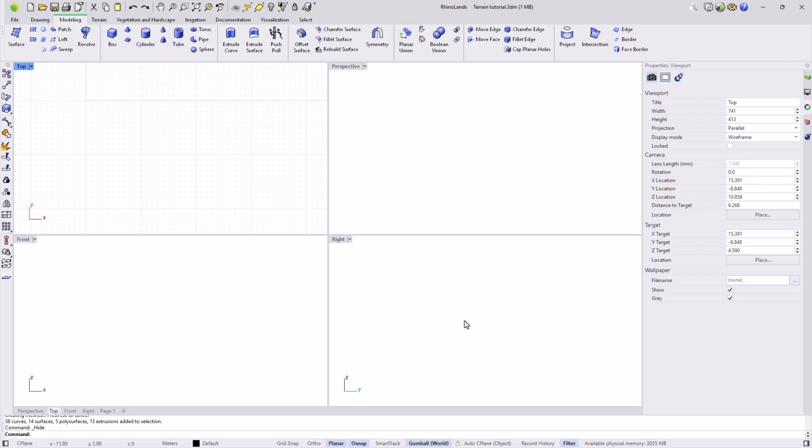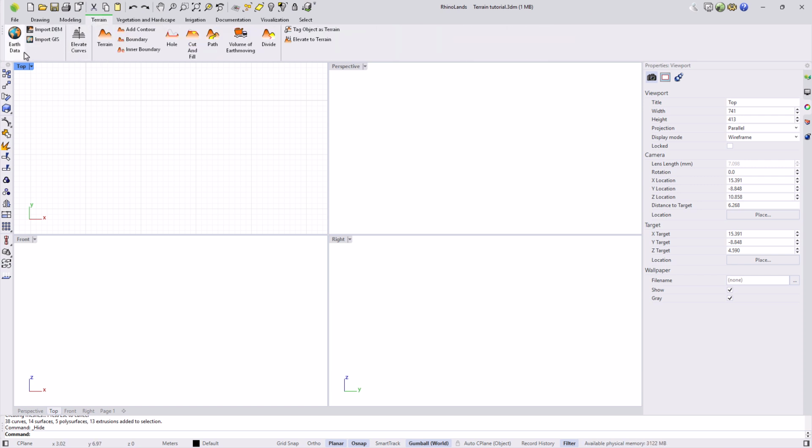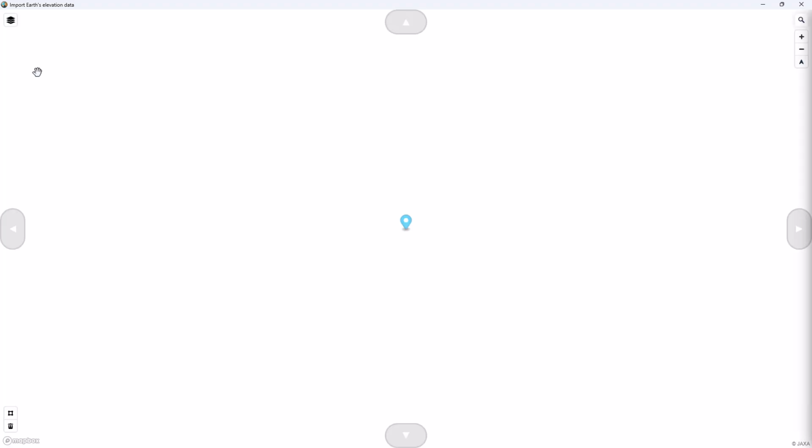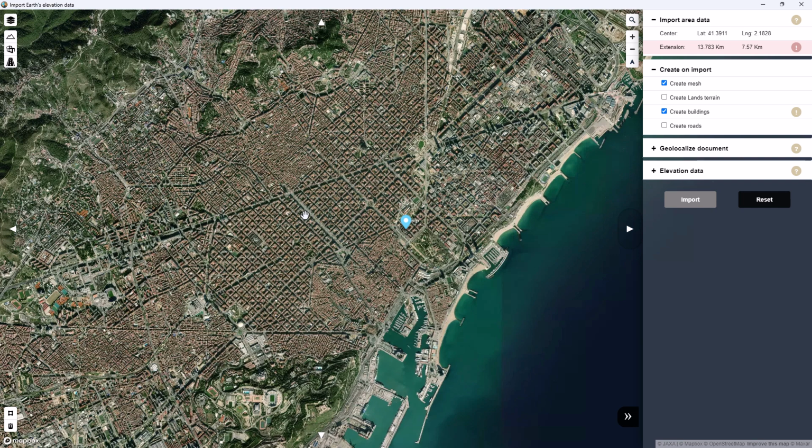Hello everyone. In this video we're going to explore the terrain tools in the RhinoLands interface. If we go to the Terrain tab, the first group brings together 3 tools for importing terrain data. The first one allows us to import topographic data from the selected land area.